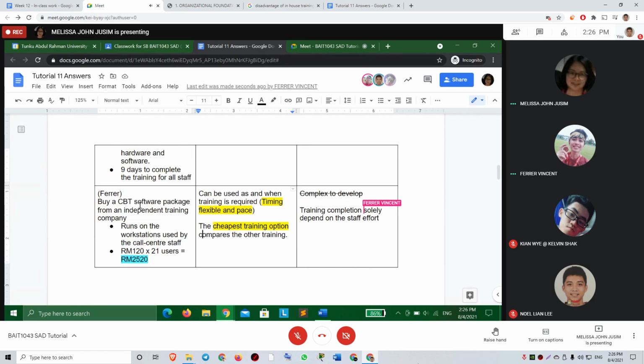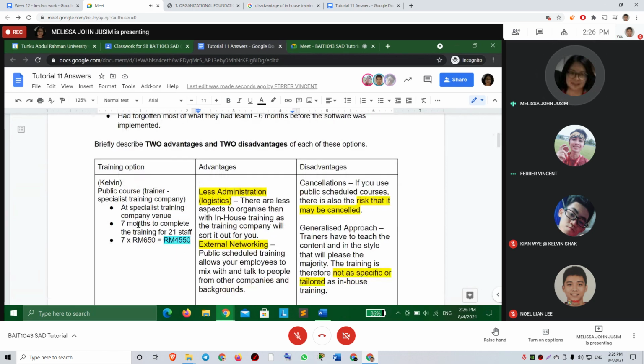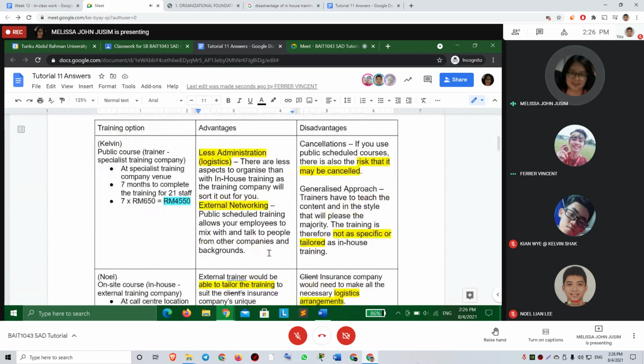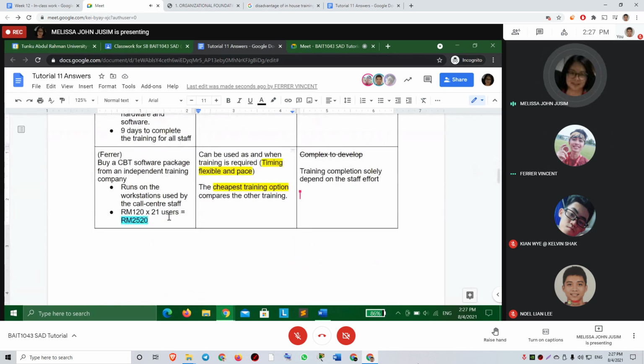Basically this disadvantage is that we don't know when they will complete the training. Even here, with this public course, we definitely know that in 7 months' time, everyone will be fully trained. But for this one, we do not know because it depends on how motivated the staff are.